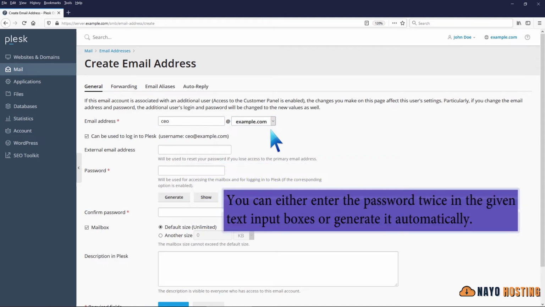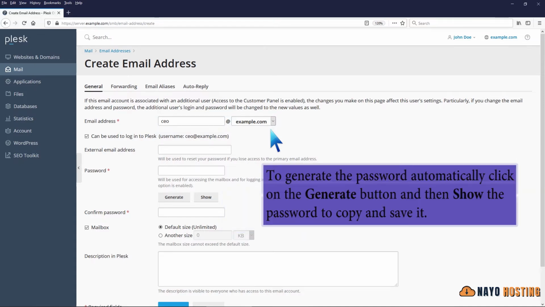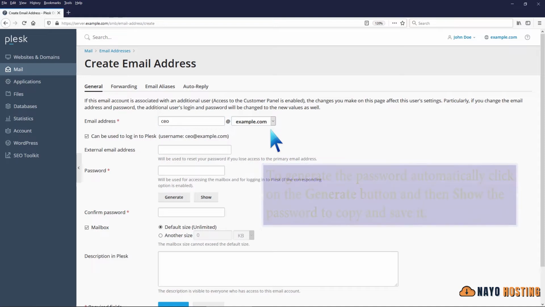You can either enter the password twice in the given text input boxes or generate it automatically. To generate the password automatically, click on the Generate button and then show the password to copy and save it.